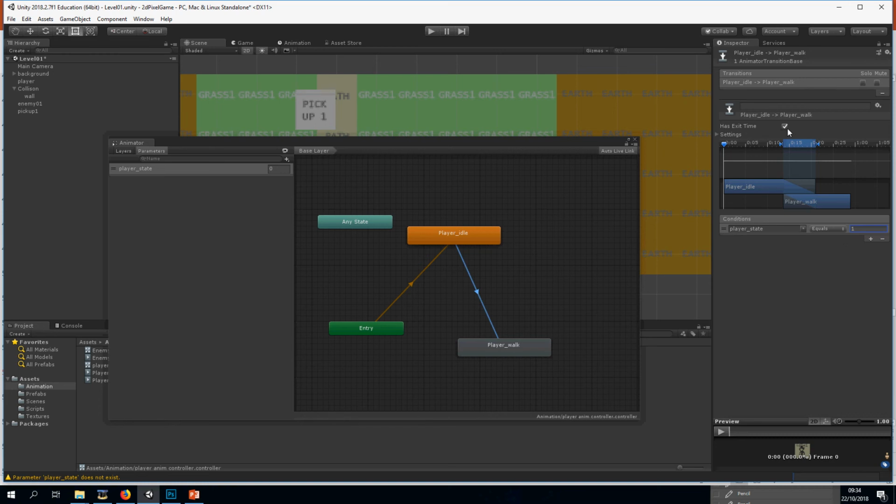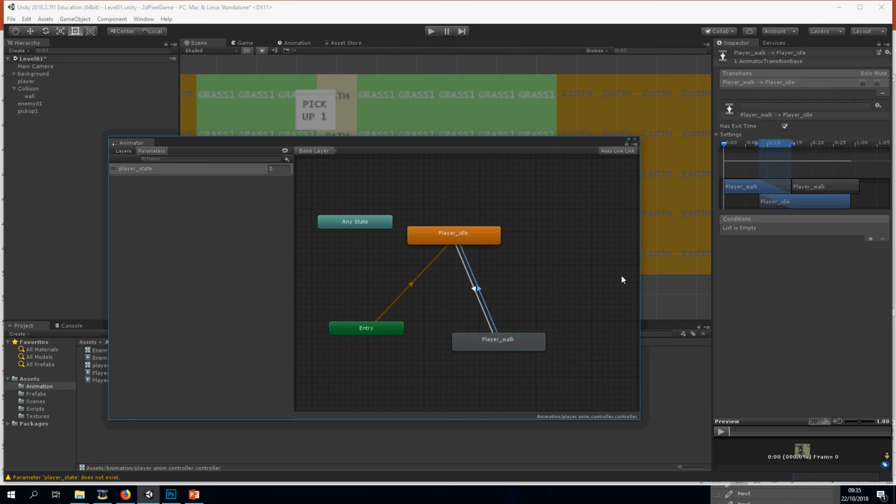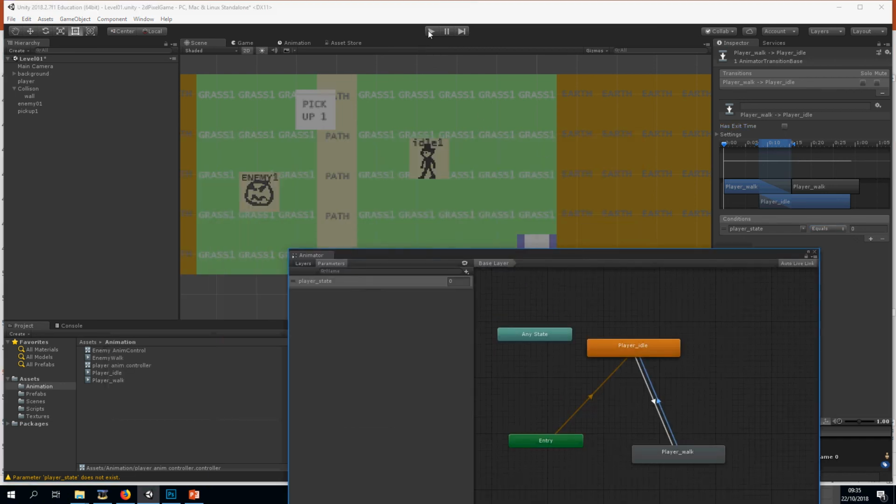It's always important for what we're doing to take that exit time thing off as well, so animations go straight away to the other one. There's no smoothing between animations. We don't want that in this game. And then from player walk, we're going to right click and make a transition backwards. We'll set up the condition, player state is equal to 0 again. It can go back to player idle. Again, we'll take the exit time thing off there. Right, let's give that a go and see if it works.